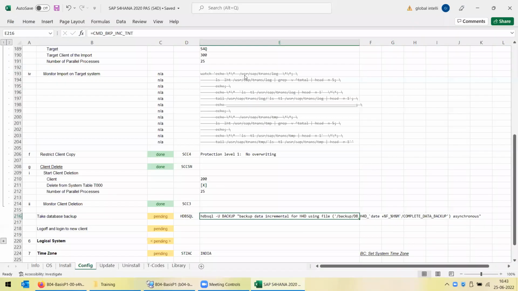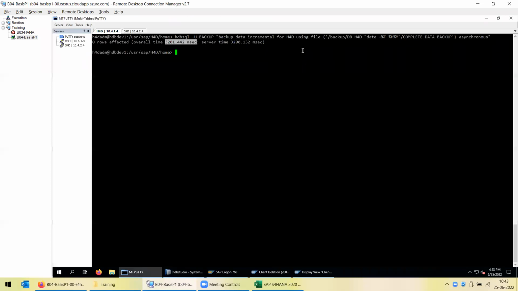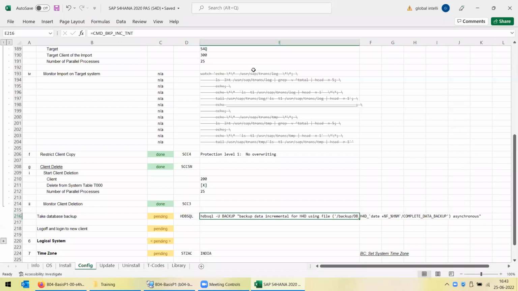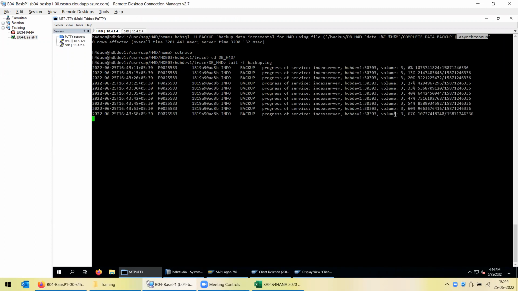Here it has given you the prompt. The reason is because we have given it asynchronous. This is the reason we have given it asynchronous, so it has given you the prompt back. Now, if you want to monitor the backup, you need to go into cd trace, cd DB_H4D, and tail -f backup.log. So you can see 67% is completed till now, 74%.